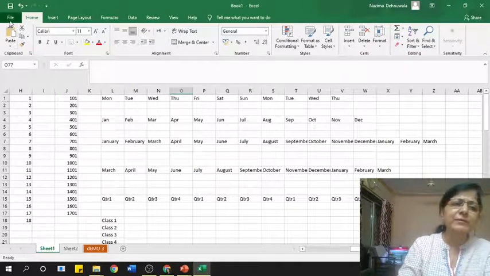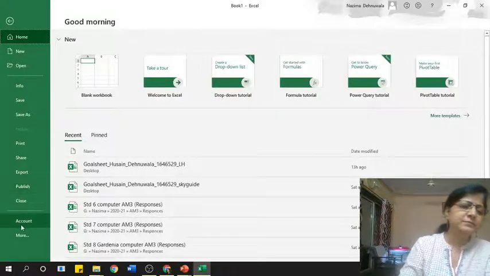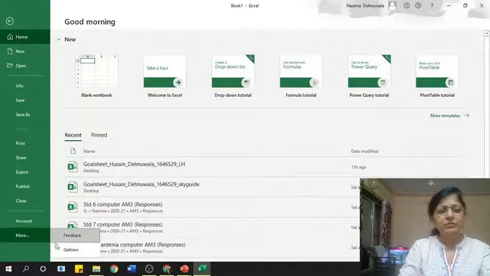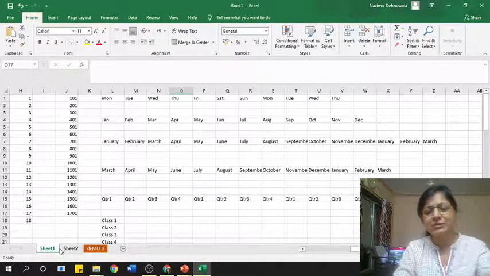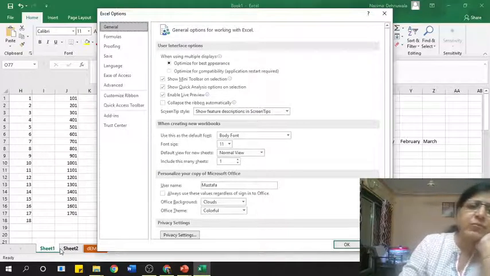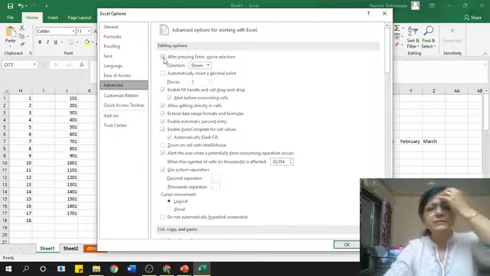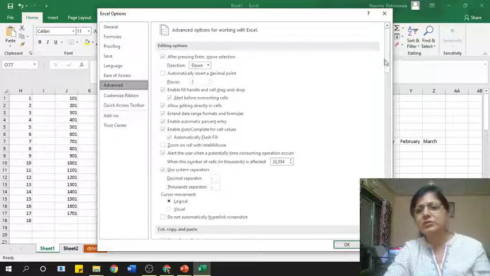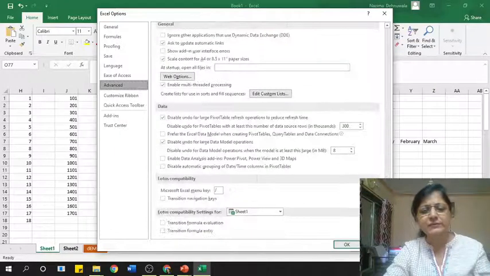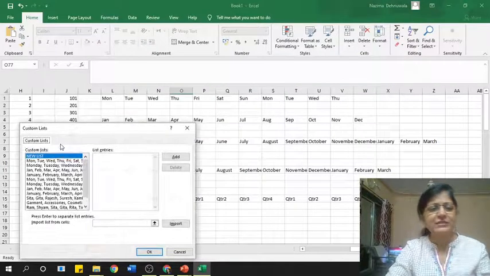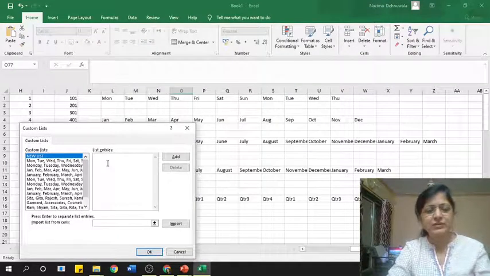I go in File, then I click on Options. After going in File, I have to go in More. In your case, you will see Options directly because this is Office 365. I have to click on More and then Options, and then in Options, I have to go to Advanced. In Advanced, when you scroll down, you will see General over here. In the General category, you will see Edit Custom Lists. So if I go in Edit Custom Lists, I can type in whatever list I want.